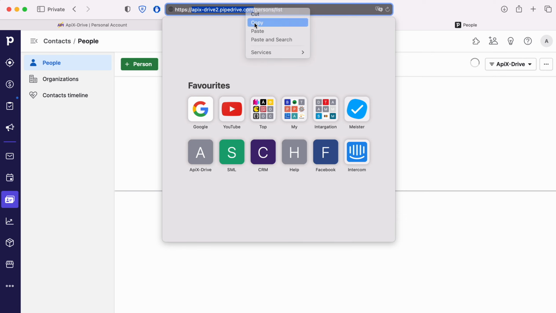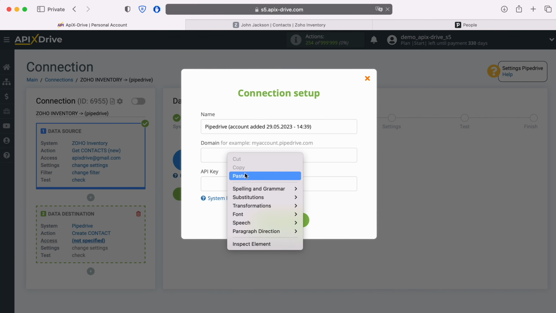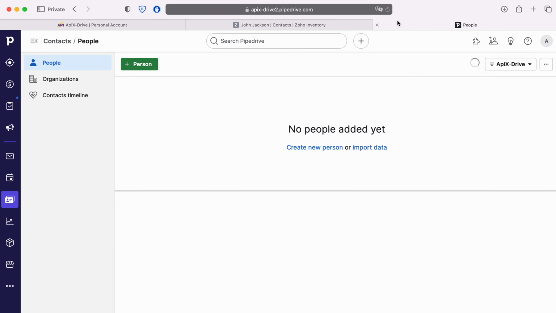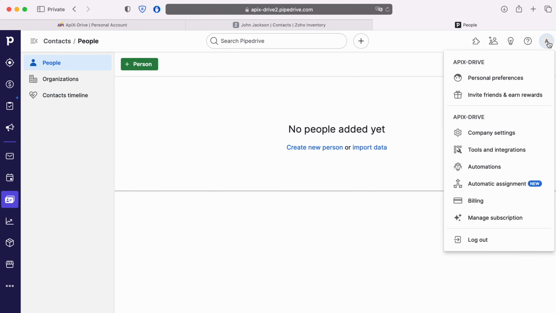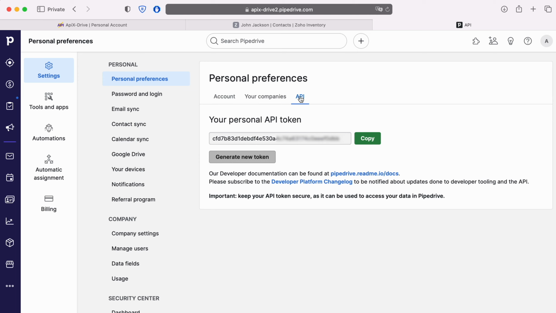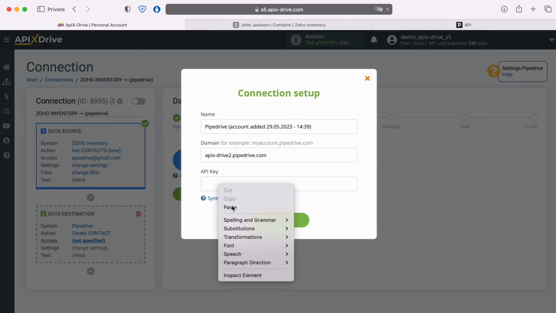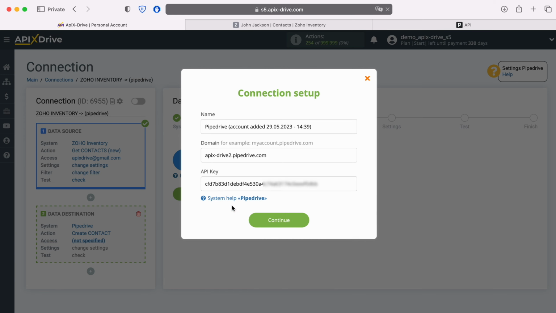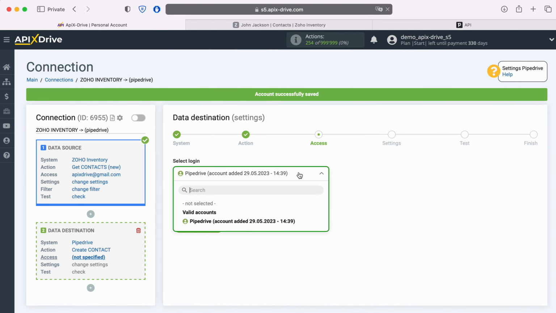In order to get the API key, we return to the Pipedrive personal account. Then go to Profile Settings. Now go to the API tab. Copy the API key and paste it into the corresponding field in the ApiX-Drive system. When all the required fields are filled, click Continue. When the connected account is displayed in the list, select it and click Continue.